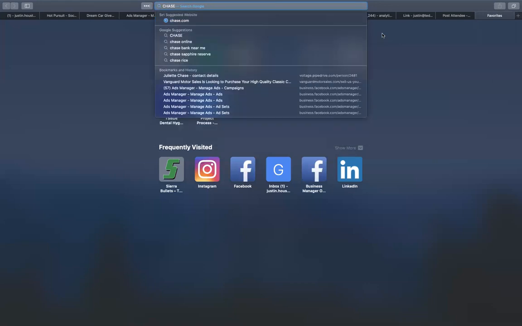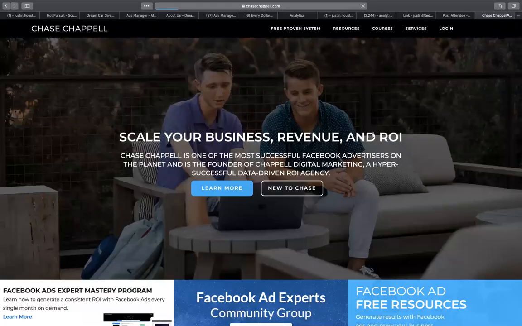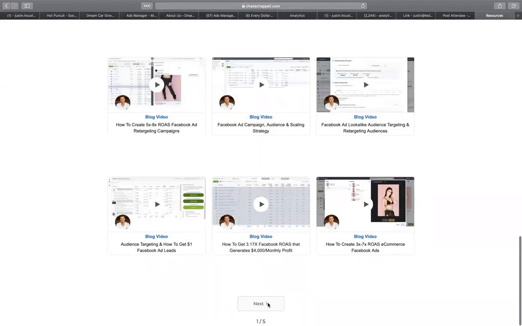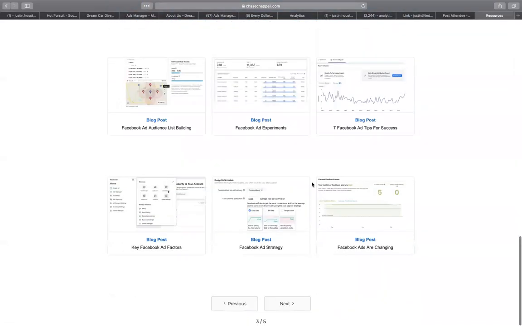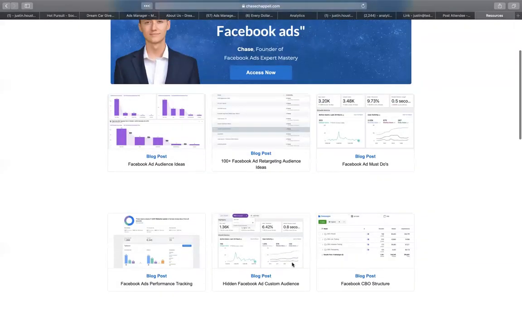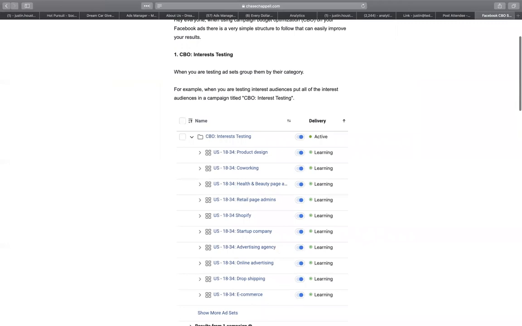Then you're going to go to chasechappell.com and go to resources. Go to the 4th page here. Where's this 4th page? And then you're going to select CBO structure. And this is the structure you're following. You're not doing these same audiences, but you're building out that same structure.